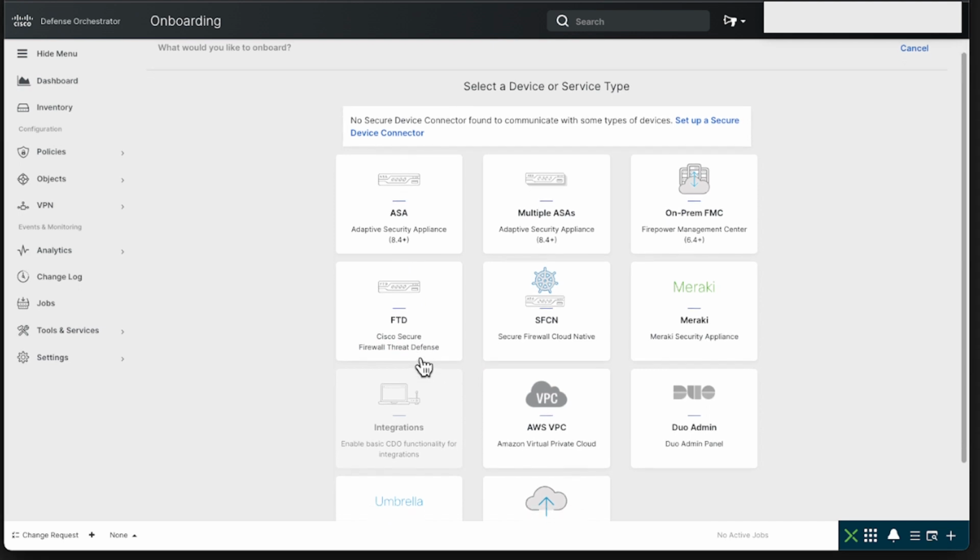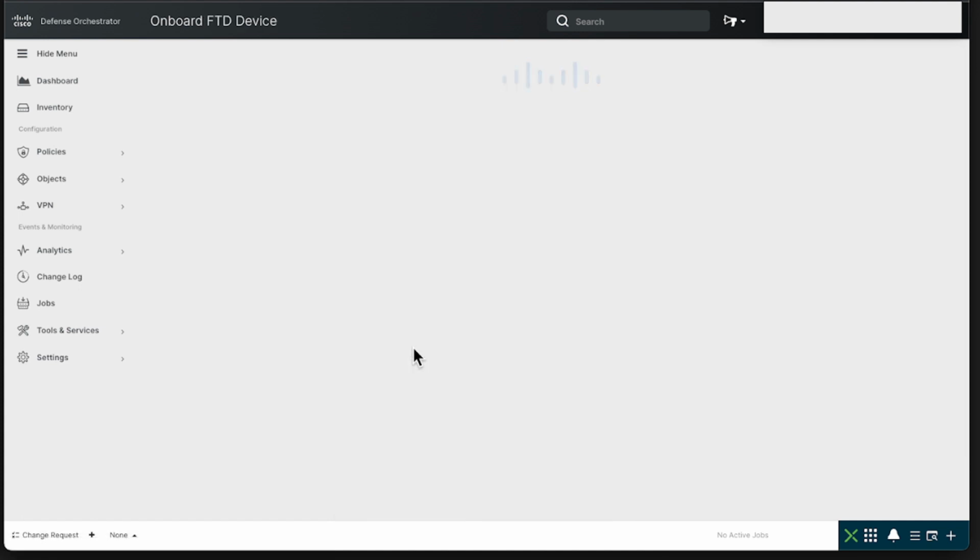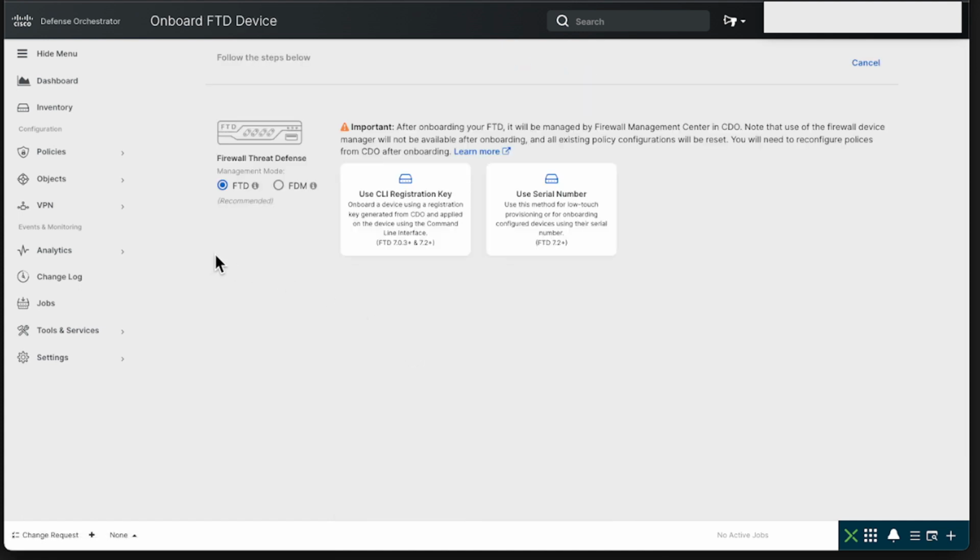So if you have seen my previous tutorial on onboarding FDM, you will see that for this tutorial, we are going to use FTD here, which is the recommended way of onboarding FTD devices. Now, if you are new to the Cisco Defense Orchestrator and have not turned on FDM, you might not be able to see the FDM option. Just take note of that. There are nuances between FTD and FDM, so do be mindful.